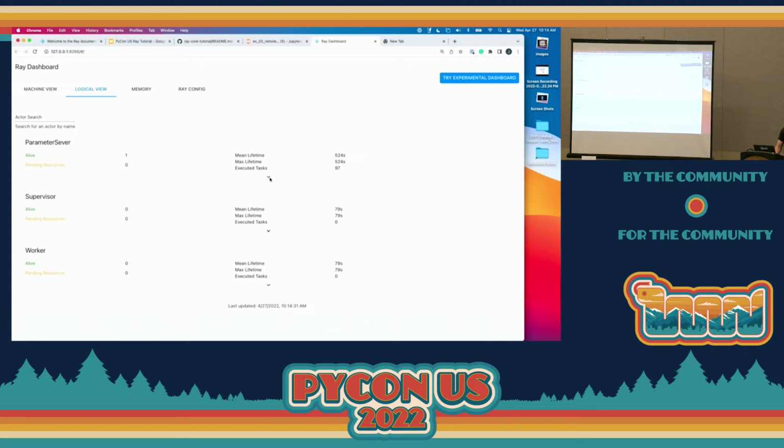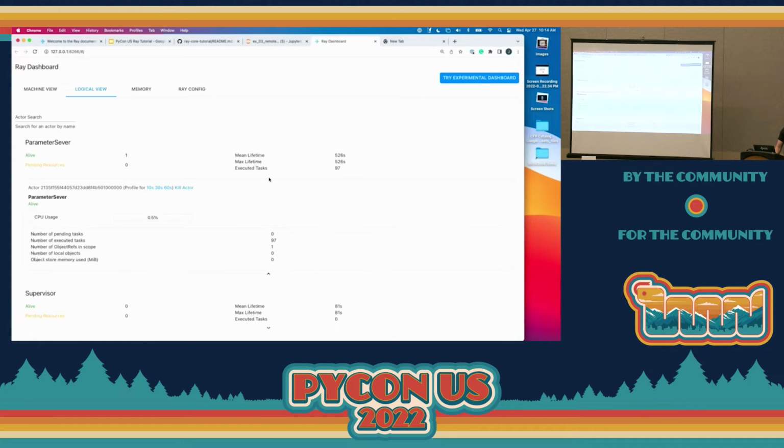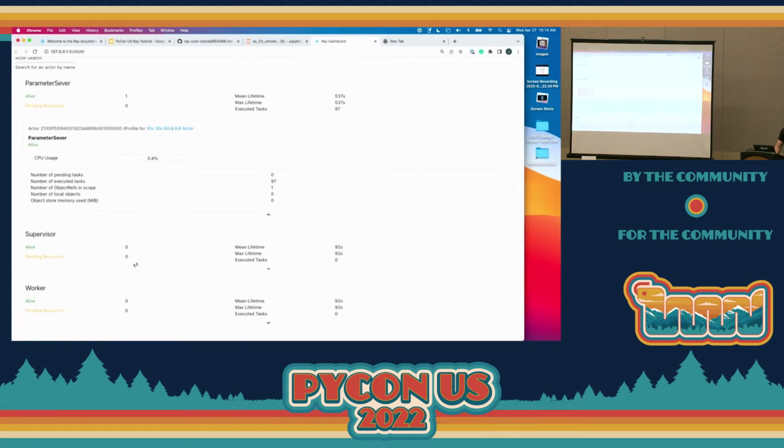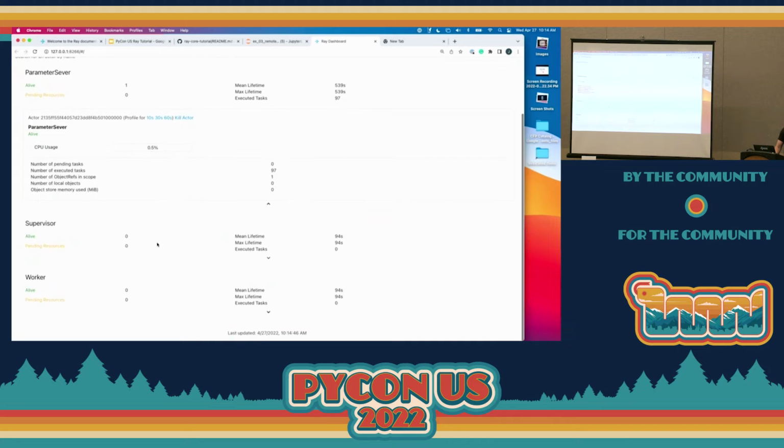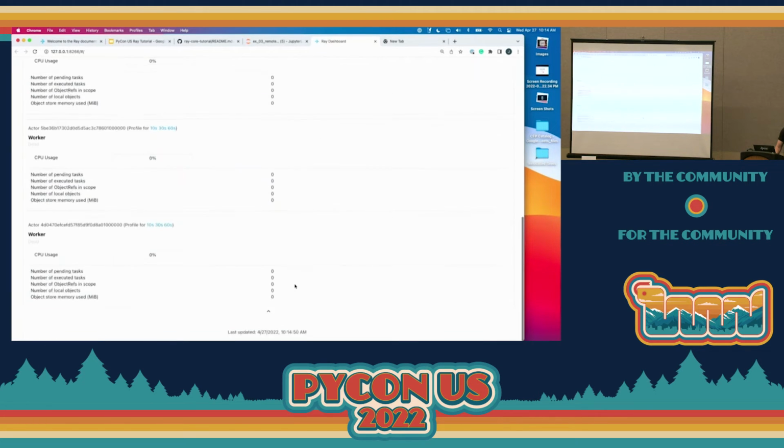If I look beneath that, I'll see what's being executed, at what time. If you hover over it, it actually tells you how many tasks have been executed. The supervisor is one supervisor which is still alive. I have a worker that just finished all the tasks. So this is a good way for you to look at the dashboard and see how the worker is actually created, right?